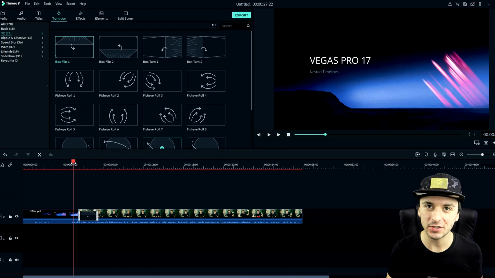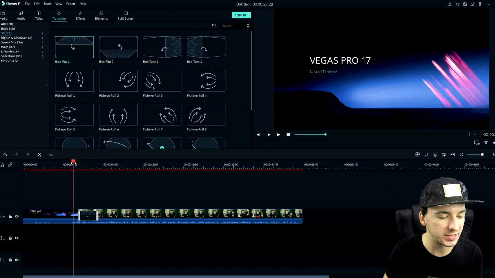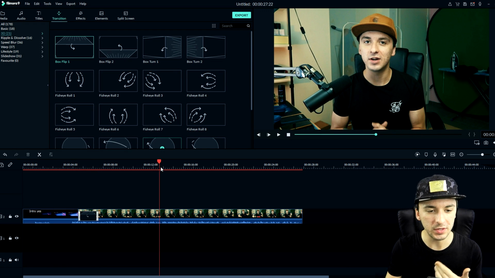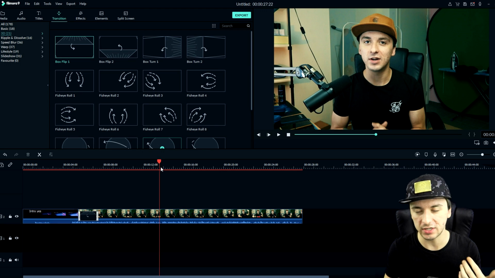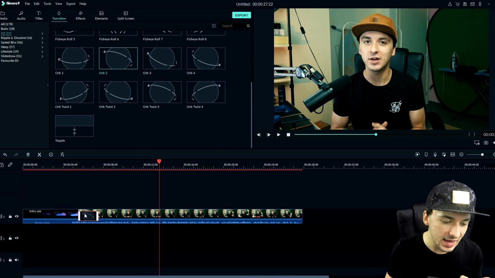You don't have to mask it yourself. You don't have to animate it yourself. You can just drag on these transitions. It looks really, really nice. It basically looks like you're using these really expensive Boris FX or Sapphire plugin transitions, but they're just basically the standard transitions in your project.